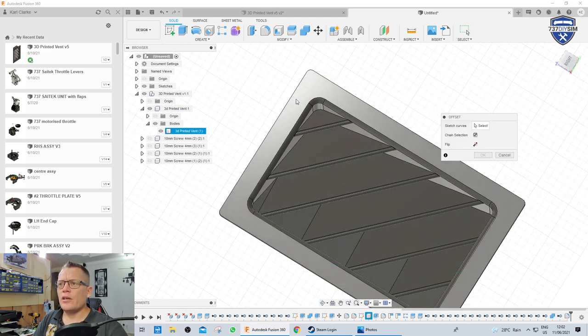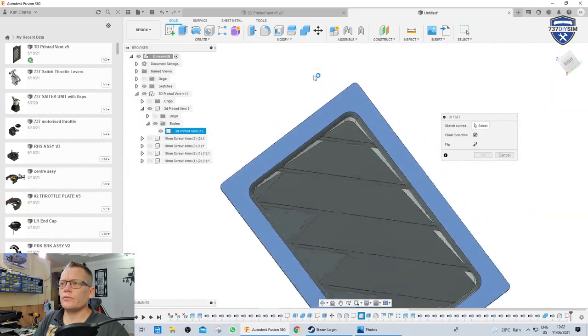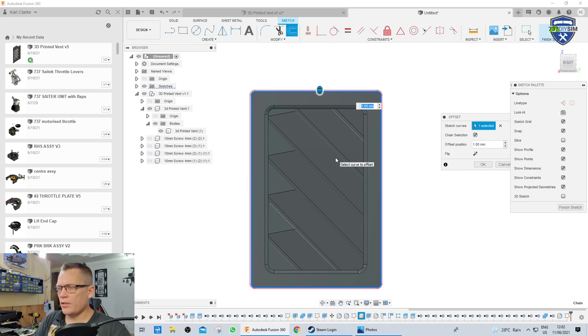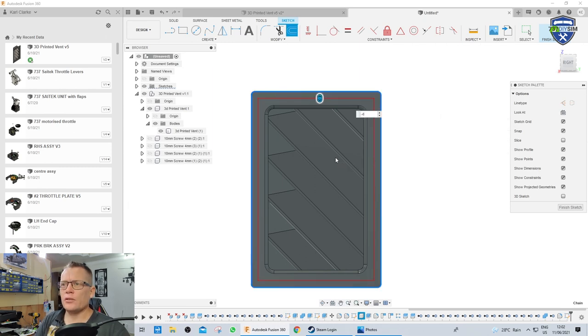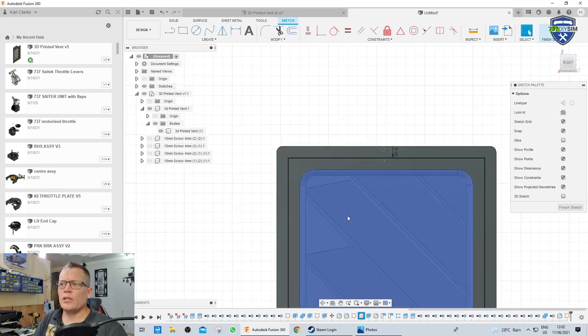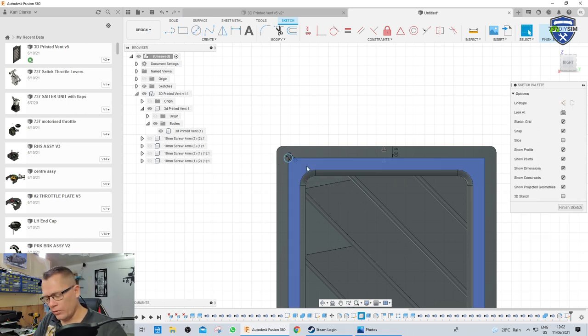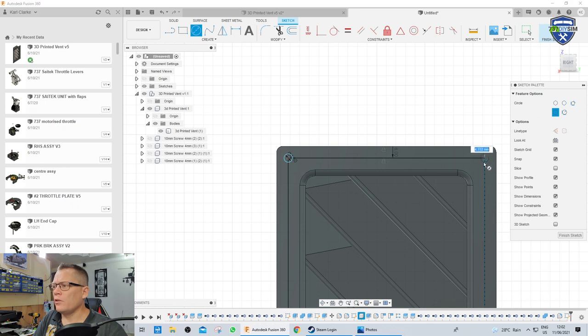Okay, let's do an offset. And we're going to offset this external edge by about -6. Cool. Most of the items I attach on the sidewall are used with 4 millimeter screws, so we're going to put a 4.3, which gives us plenty of room to have a bit of misalignment, 4.3.